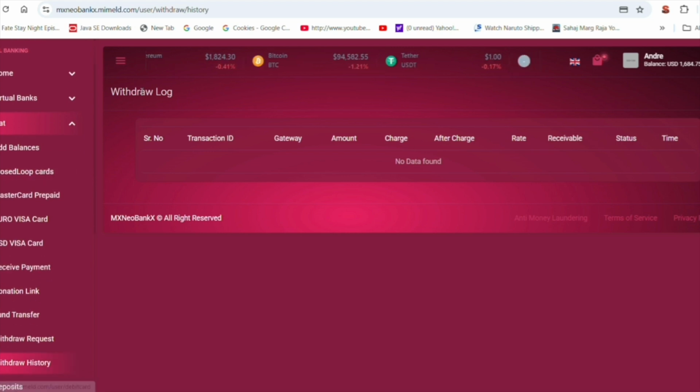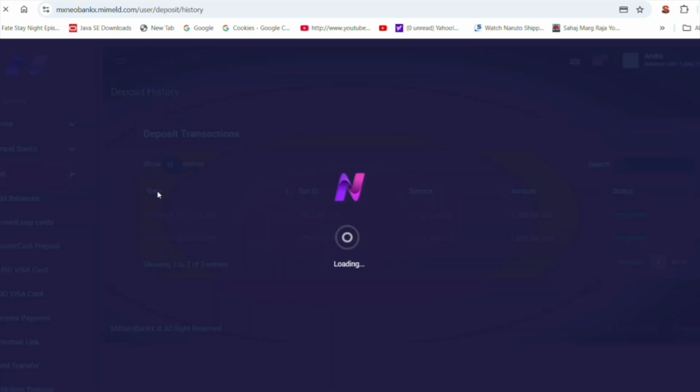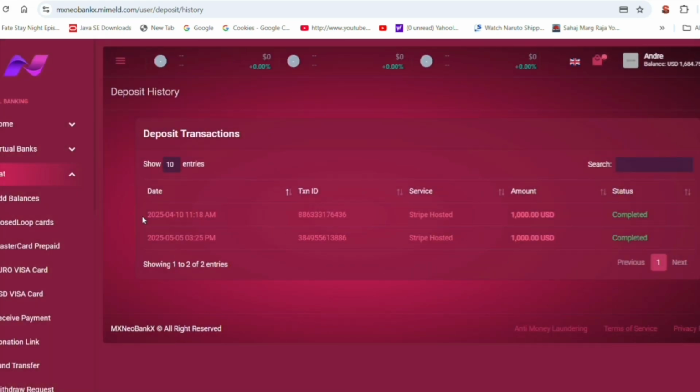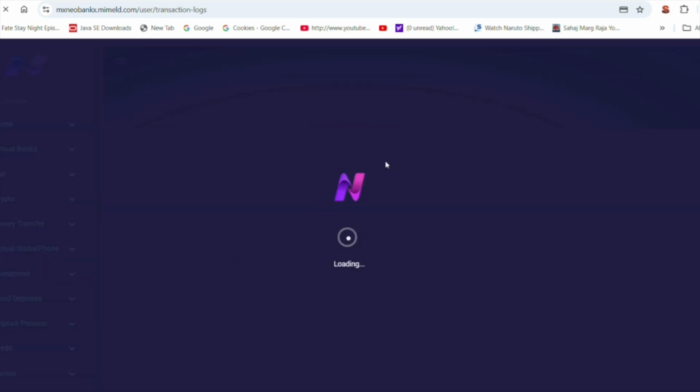MX Neobank also shows you any withdrawal that has happened on your system. As of now, there are no withdrawals done on our system, so it doesn't show any data. The next option shows you any deposits that have happened on this account. As shown, there are 2 deposits, both done through Stripe and both for $1,000. The last option shows you all fiat transactions that have occurred on this account.